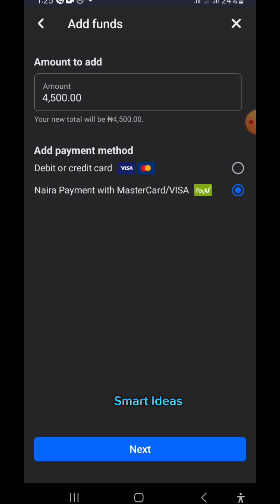Now you have two methods. You can either use your debit or credit card or Naira payment with MasterCard. Please, as a Nigerian, it is always advisable you use this Naira MasterCard or Visa card, this Payoneer. Please take note. Use Payoneer if you are using this from Nigeria. Now the option for payment, you see minimum of 4,500.